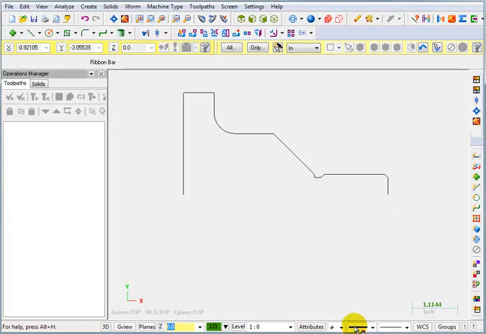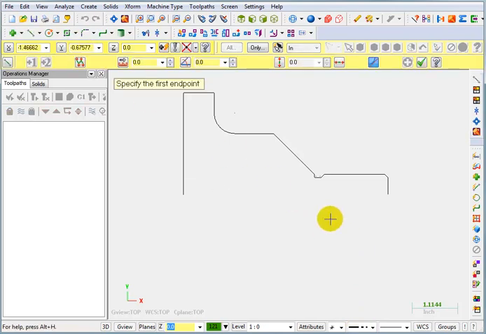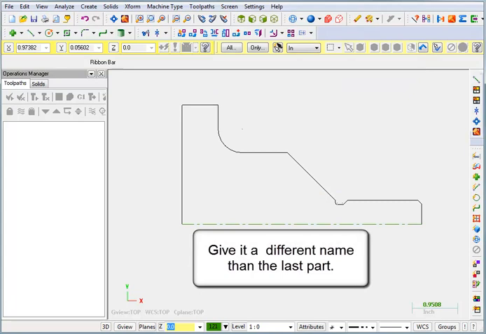So once I have that, as I did with the last example, I can pick my line style, we'll pick a center line, and I can create a line that goes from that endpoint to that endpoint. And then, of course, you should save the file again.